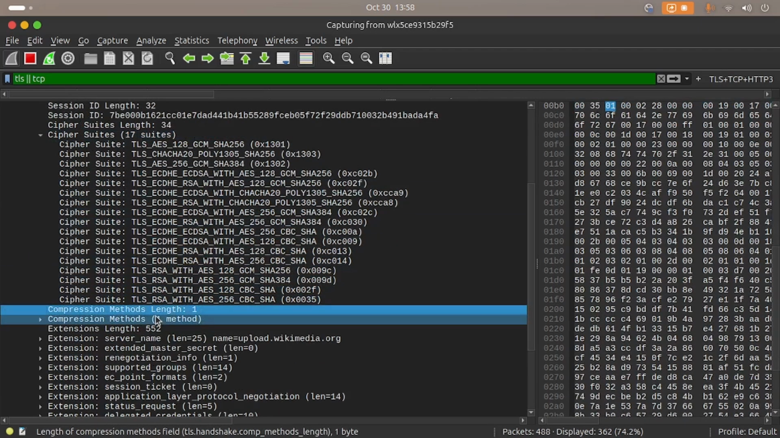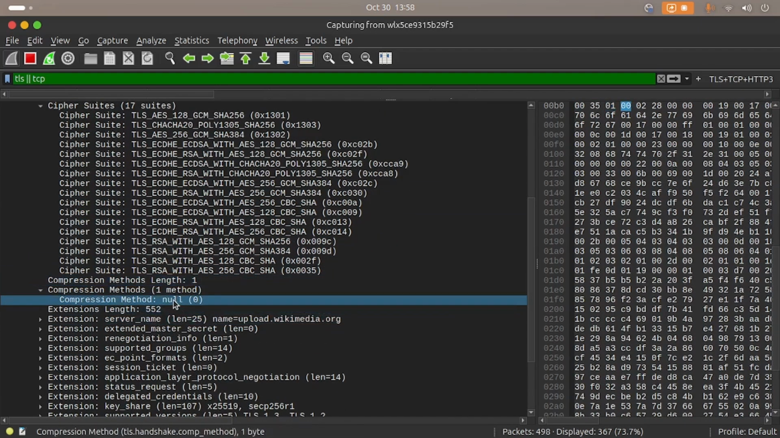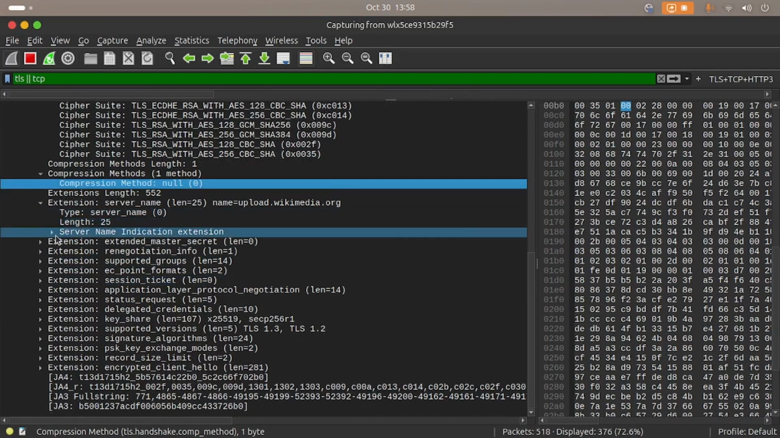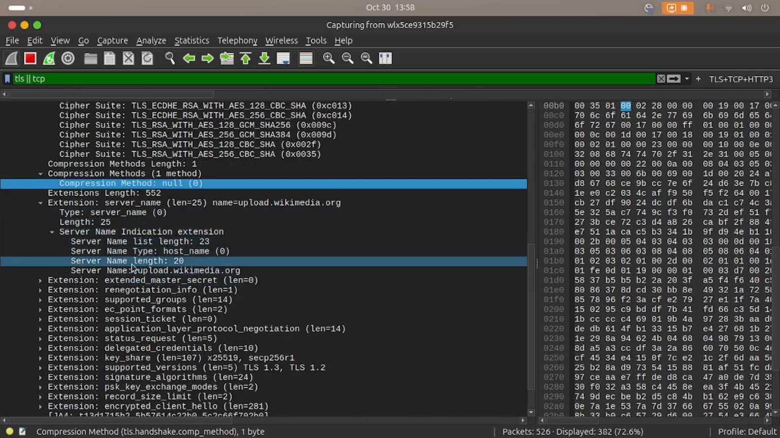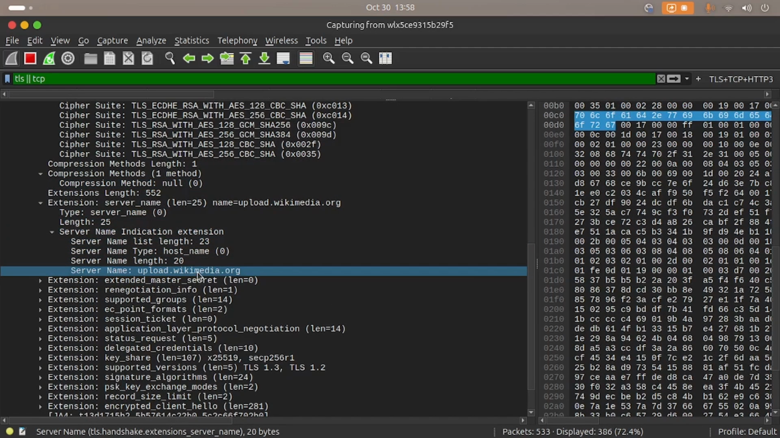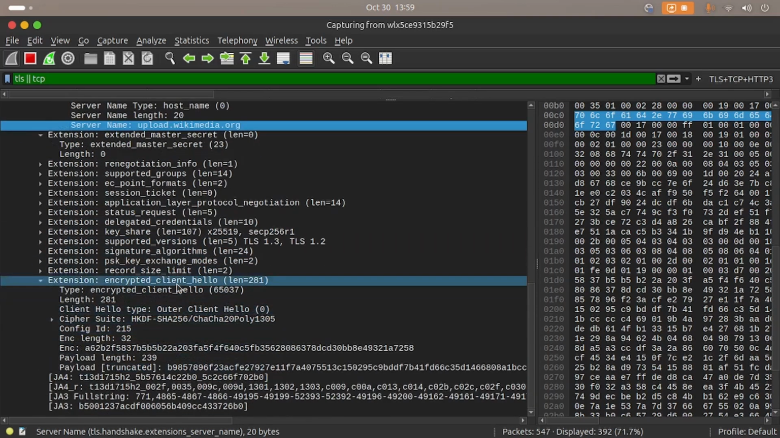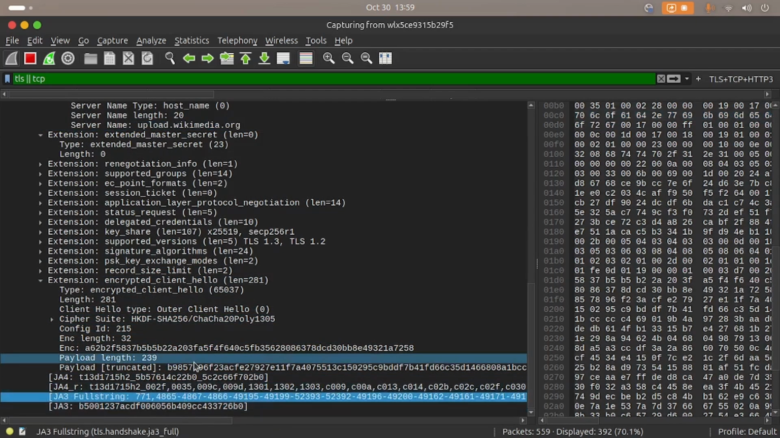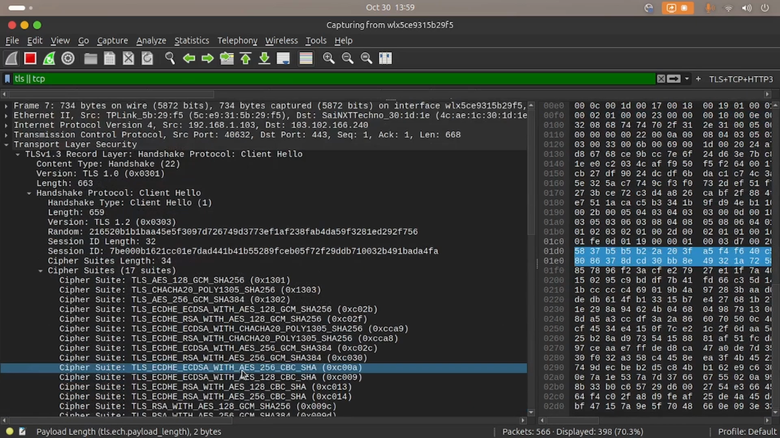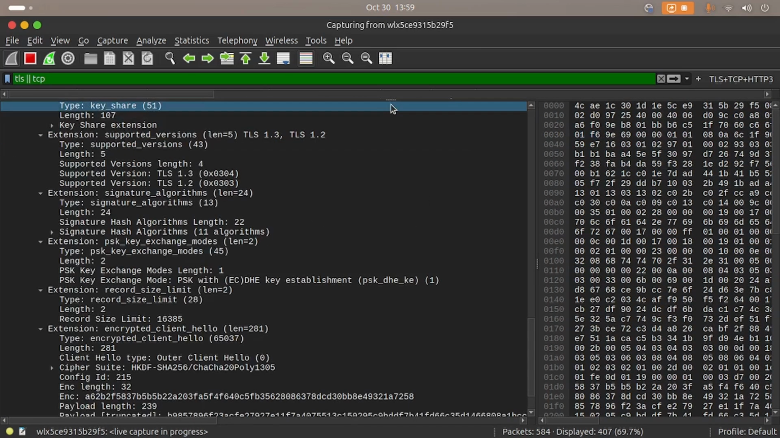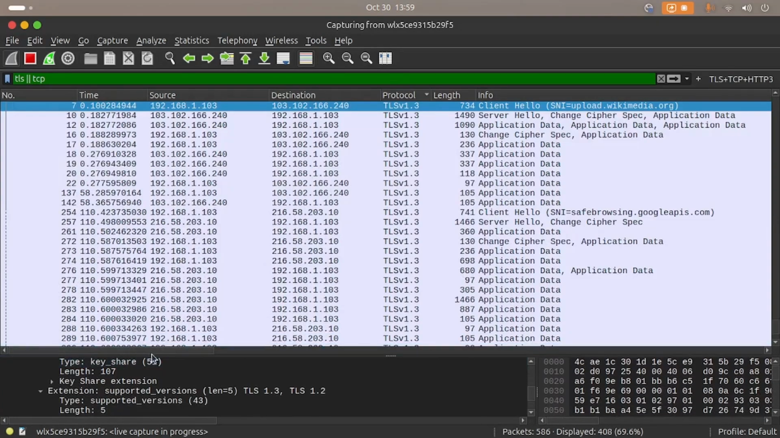Then there's the compression methods. So only one method of compression, which is null. There's the server name, length 25, host name. This is your server name, so you definitely know that this is from wikimedia.org and you're not getting fooled. These are just other extensions. And then there's the encrypted client hello. We can't really see this right now because this content is encrypted. We need the pre-master keys for that, which I'll show how to get later on in the video. So this is the client hello.